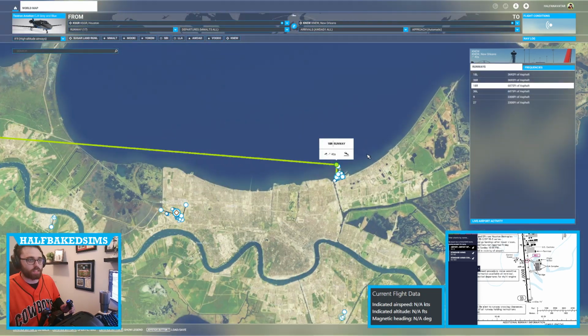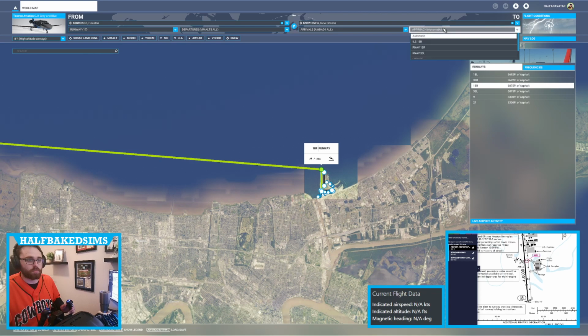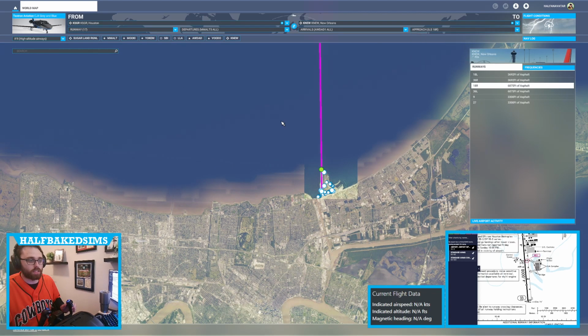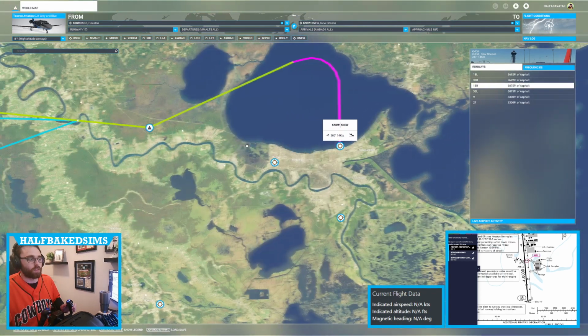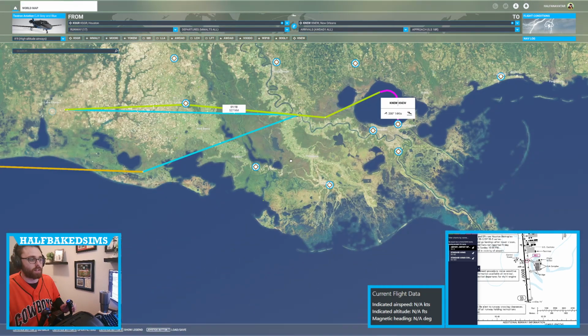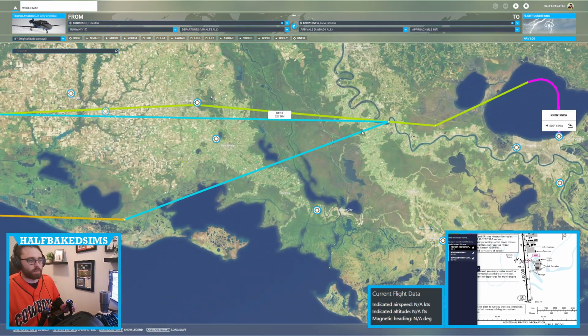And you can see it doesn't have an approach picked for us. We can pick that approach right now. We want to go ILS 18 right, which is the one that we looked at earlier, so that's just going right in. I don't know what all this craziness is right now.